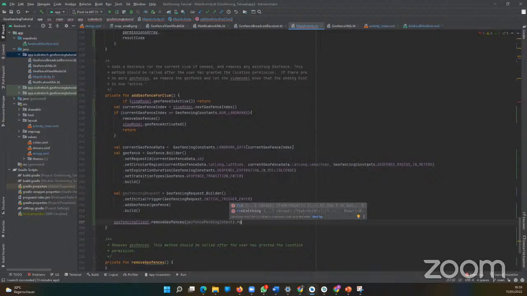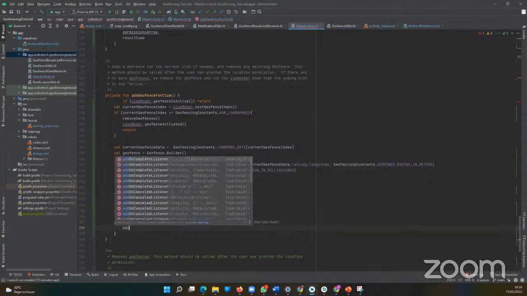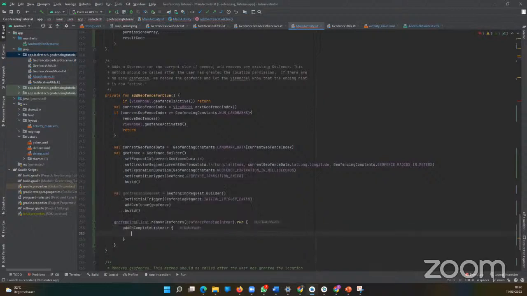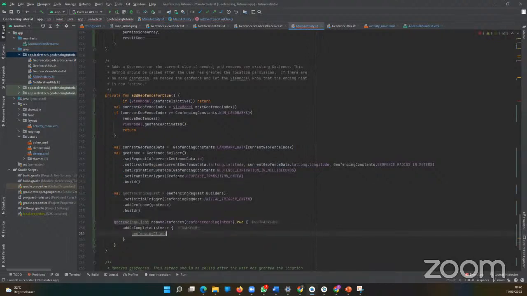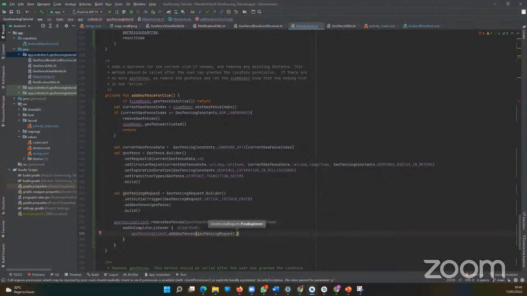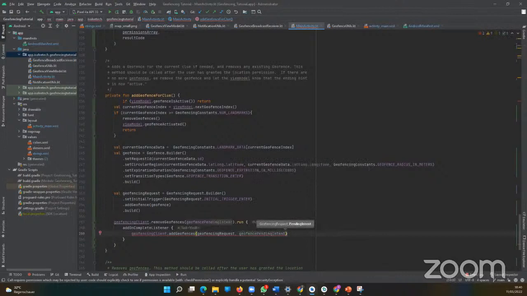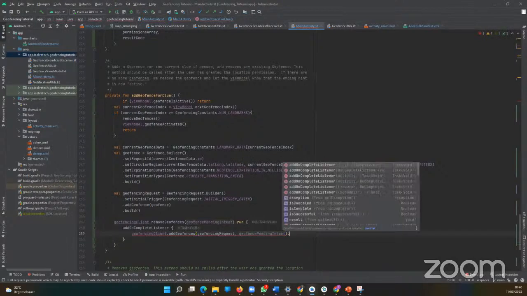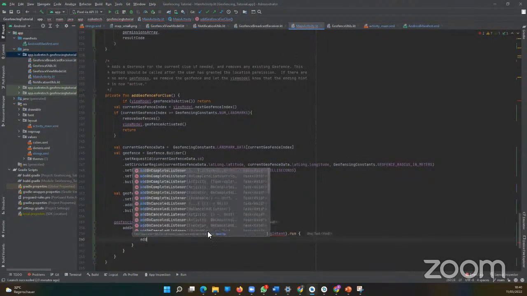So let's use the run, and then let's do this. I'm going to add an on complete listener here. And then let's say our geofencing client, let's use our object, to add the geofence. And to add the geofence, you need to pass in the request. You need to also pass in the intent. Okay, but at the same time, we now need to also add an on success listener.